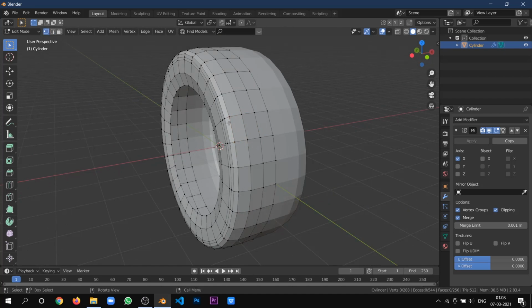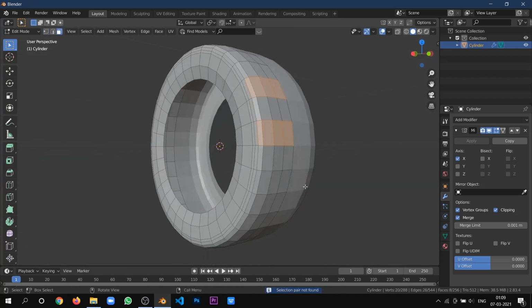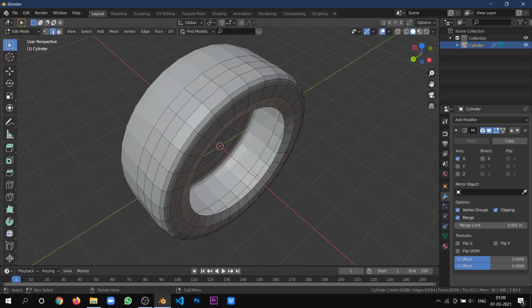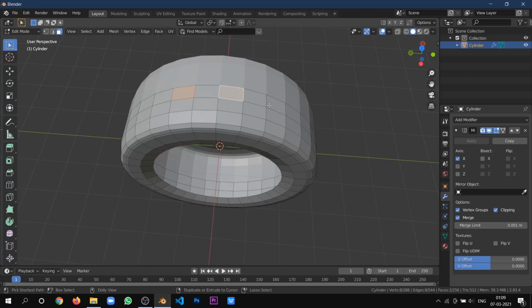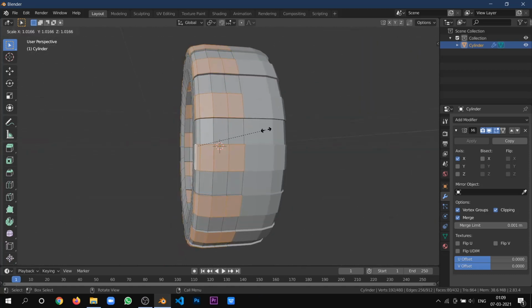So I'm just figuring out what faces to select over here to get a different pattern. So I started with selecting these faces as you may see and extruding it and scaling it to give some kind of a depth on the threads.